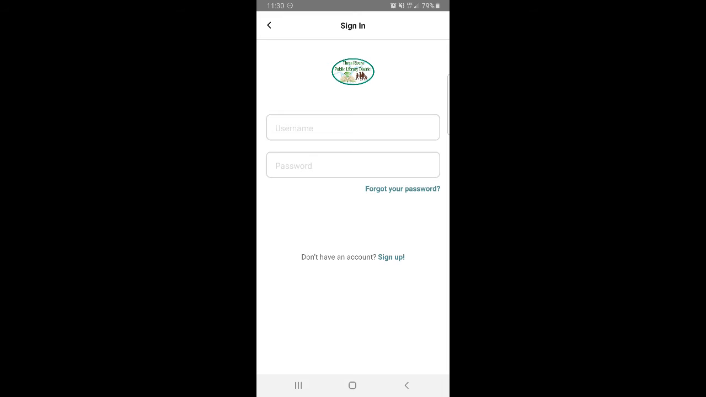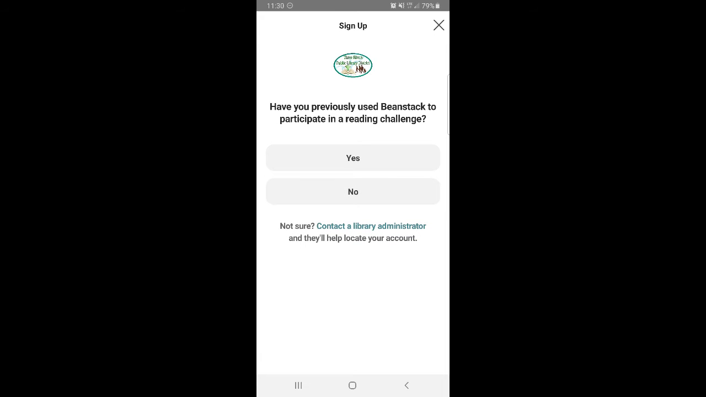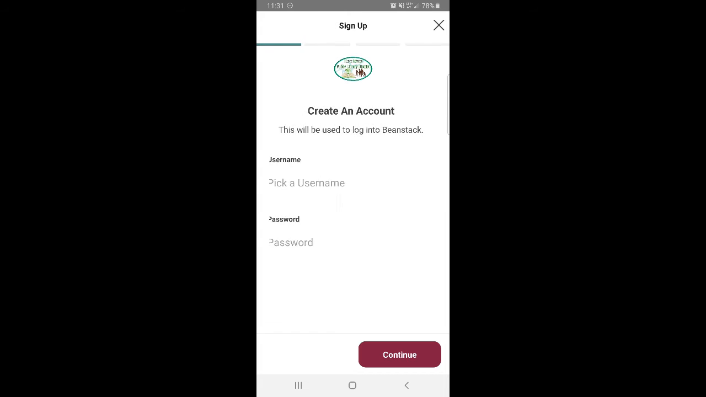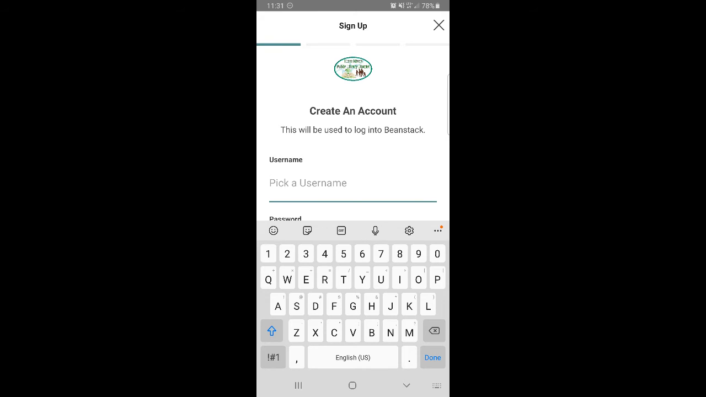For new users, tap where it says Sign Up at the bottom, and select No on the next screen to continue. From here, enter the required information to create your account. For parents, if you plan to sign up children for the summer challenge, enter your information first. We'll show you how to add an additional reader to your account in a few steps.